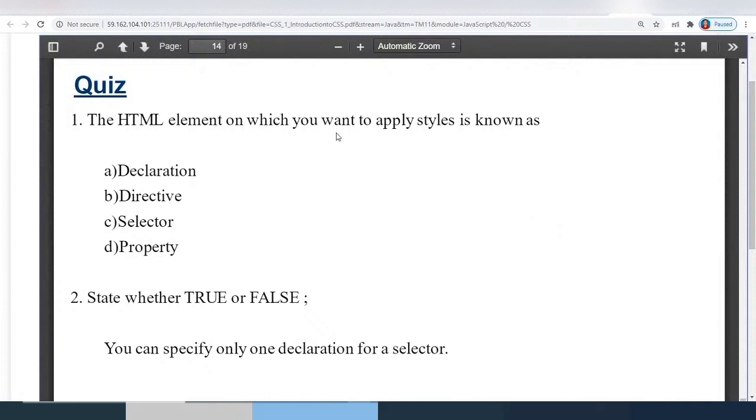The HTML element on which you want to apply styles is known as, so here we call it declaration. The answer is declaration. So basically the CSS syntax has two key parts. The first part we call the selector, and the second part we call the declaration. A selector is like a key attribute, whereas declarations, you can have single or multiple declarations. So that's the reason here the answer is declaration.